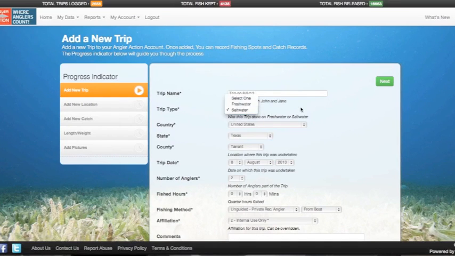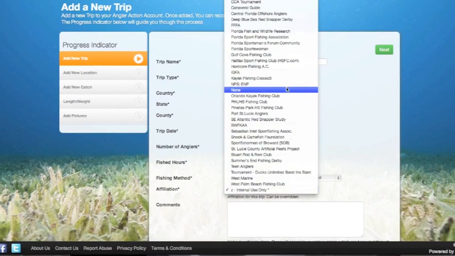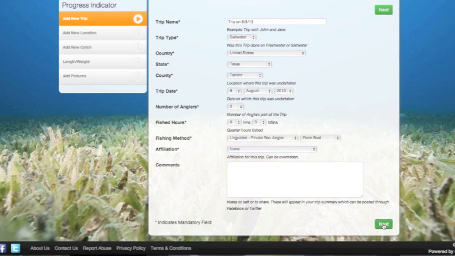You specify whether it's freshwater or saltwater, the country, state, and county that you're actually fishing from, the date, and today's date will come up as a default, the number of anglers, and we'd like to know the hours that you've spent fishing, your fishing method, and if the affiliation is involved on that trip. Of course, you can select none if you like, and you can also list any comments that you have about the trip. These are notes that you might want to refer to later on, or just to be able to locate that trip. Just interesting things or facts that you'd like to record. This is your personal logbook.